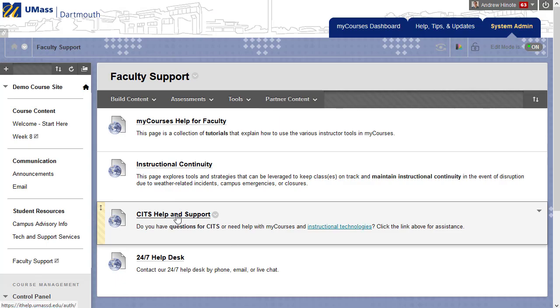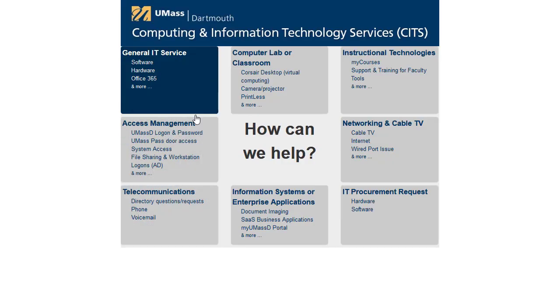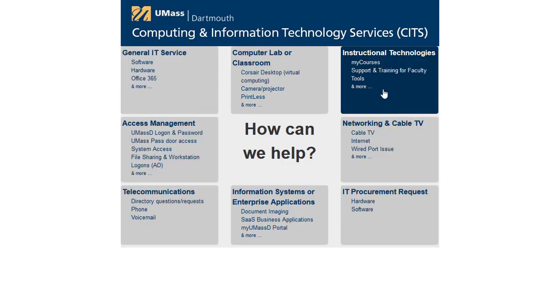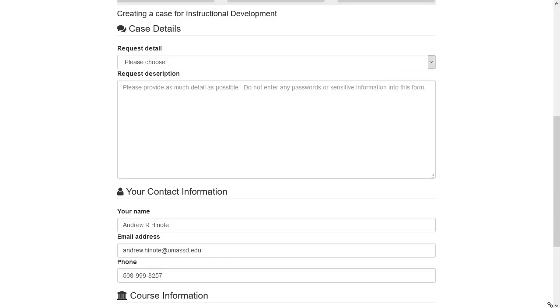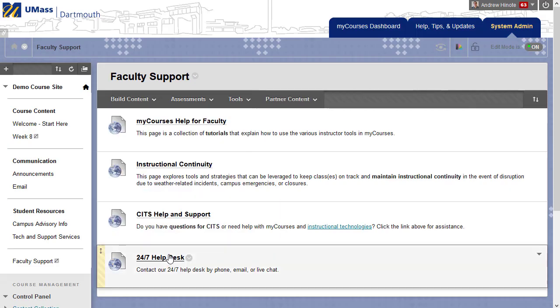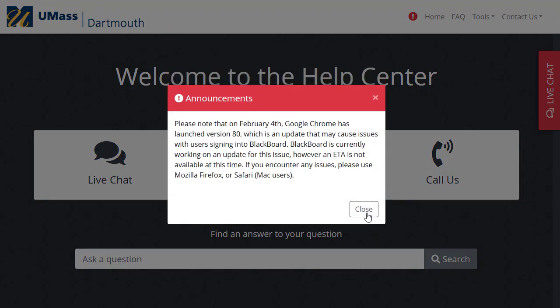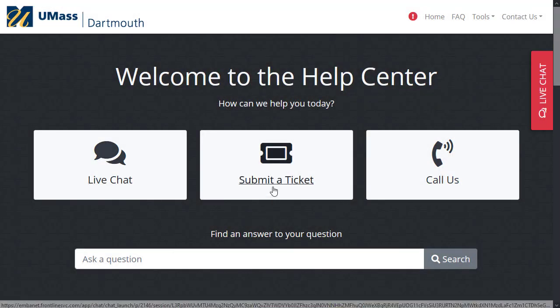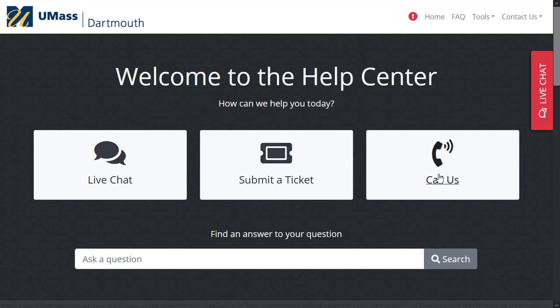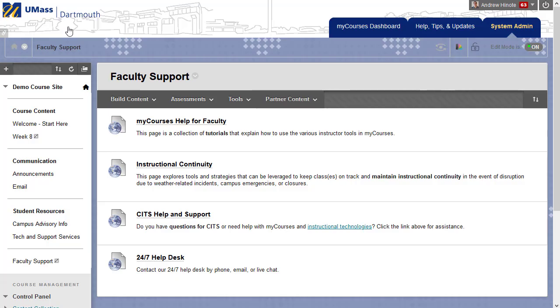There's also the CITS Help and Support link, which will allow you to get help with using myCourses. On this page, you'll click on Instructional Technologies to reach out to a member of our team. The 24/7 help desk is also available for you and for students. Anytime you need help with myCourses, you can live chat, submit a ticket, or call them for help with basic myCourses questions. That's all for this video.